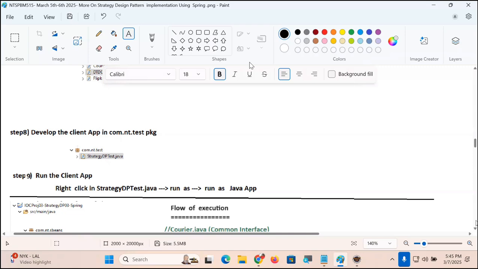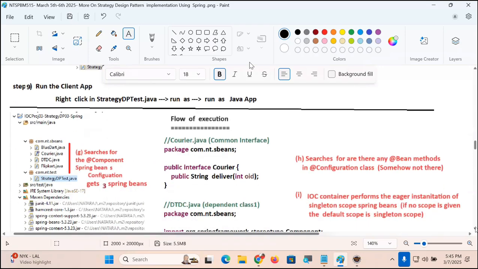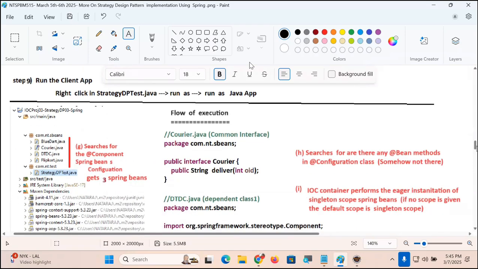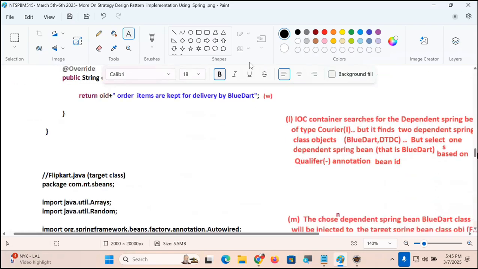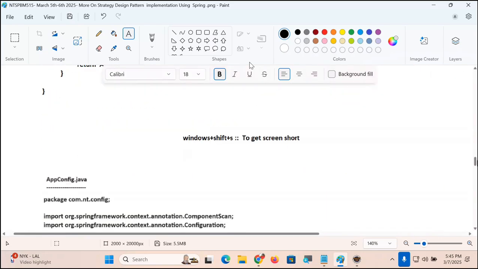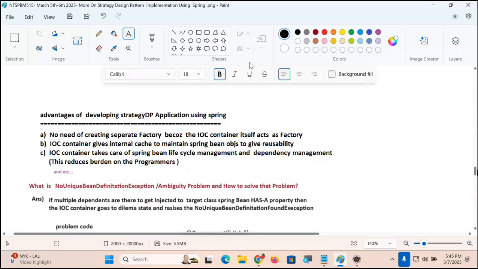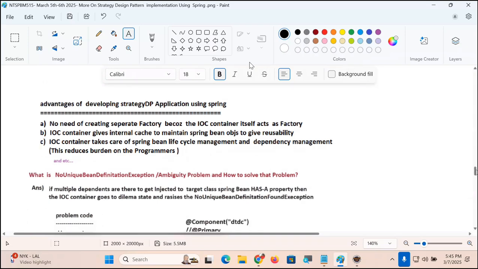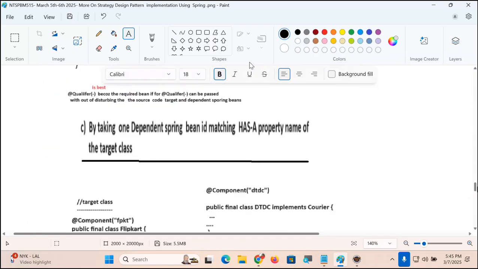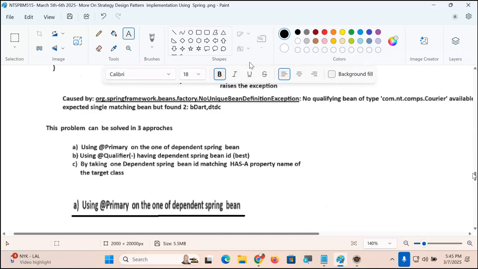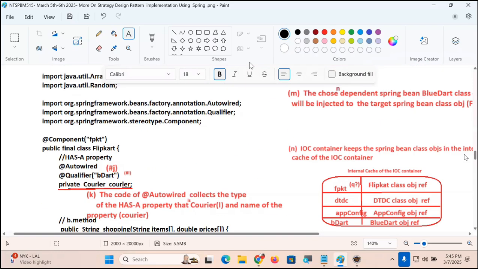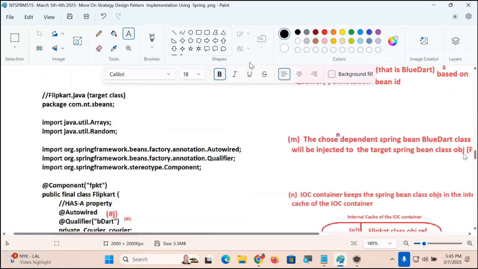Okay, guys. Though it is the second application, here also I have kept the flow of execution, guys. Are you getting my point there, guys? Super. Let's see the flow of execution very fast, guys.